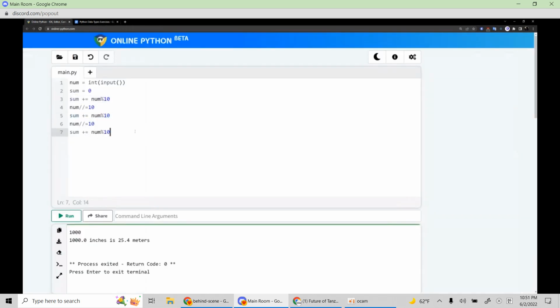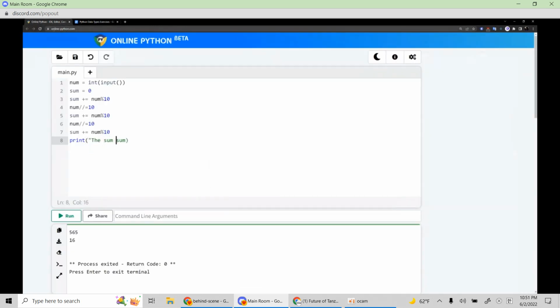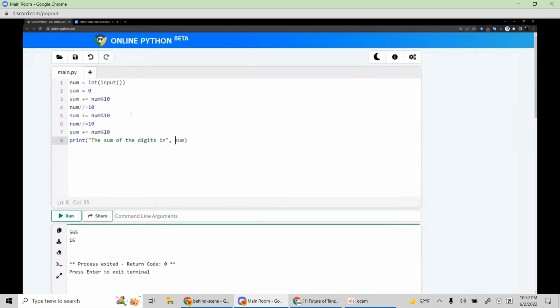And it's going to do this just one more time. Then we finally print. Again, I'm just going to check if this prints out the right value, just in case it might not work. And so you can see 565, I put it, and then it prints out 16, which is correct. Now we just need to format it correctly. So the sum of the digits in num is the sum. So let's see if this works.